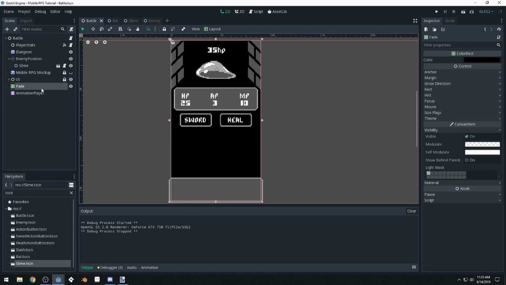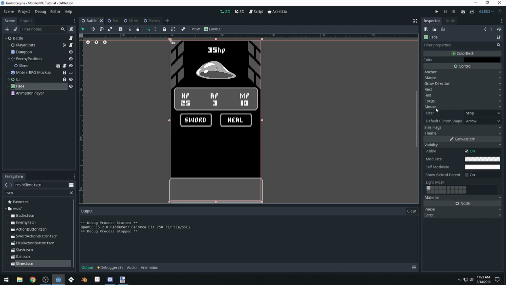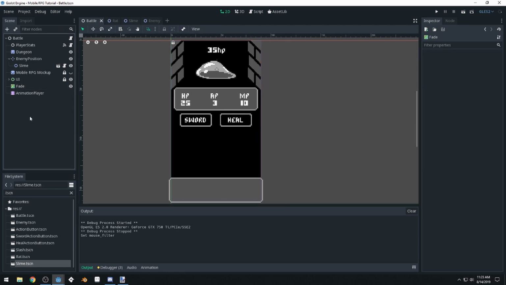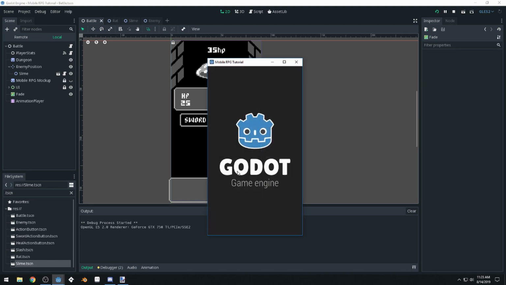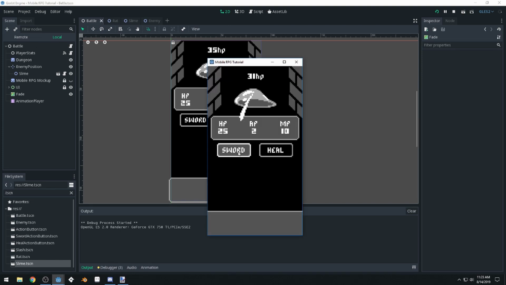So to fix that, we can click on our fade here, come to mouse, come to filter, and do ignore. That way this control node will ignore mouse inputs. And so then it won't actually capture them, and the buttons will be able to work. And now you can see they're working again. But that's an important thing to learn because it happens a lot, to be honest.